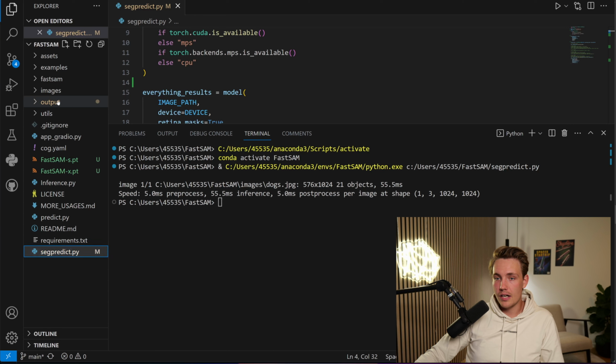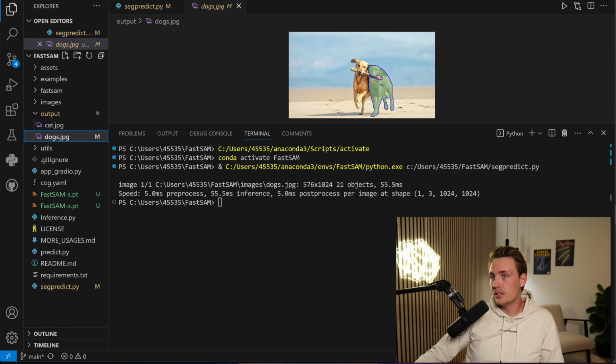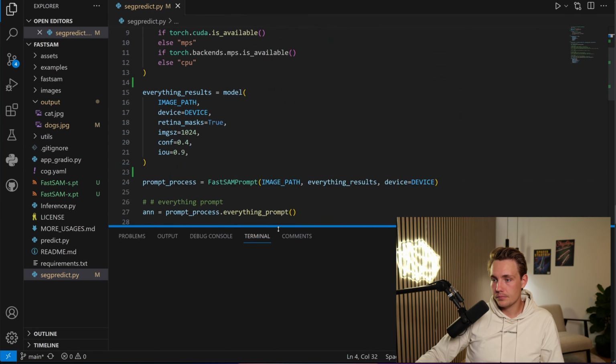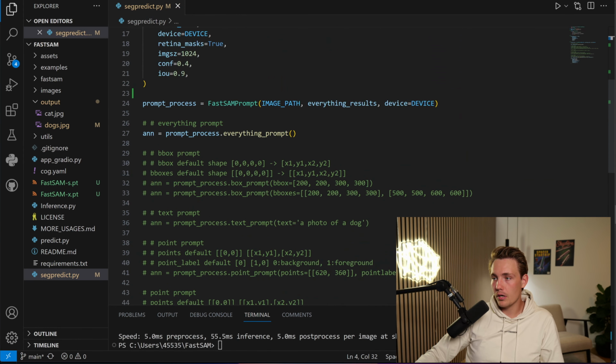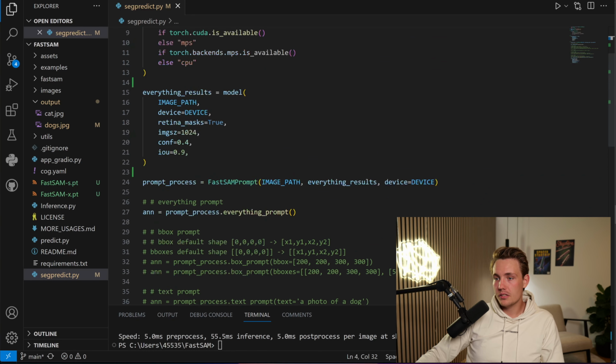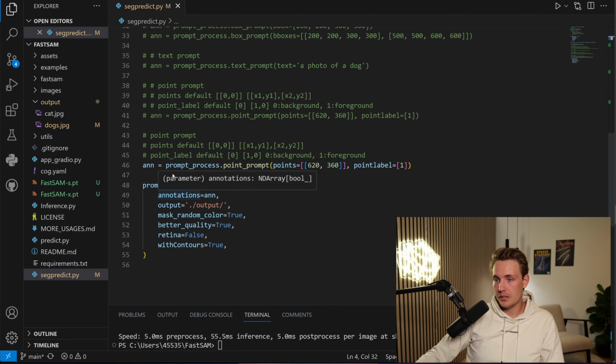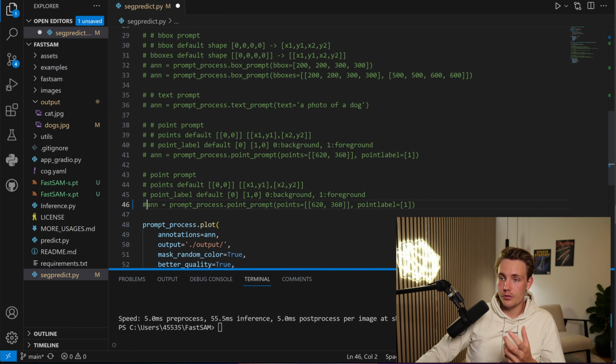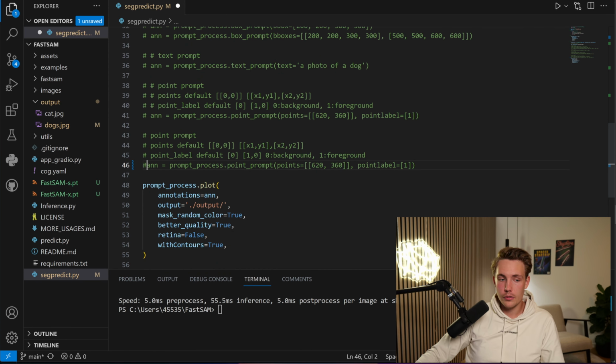Let's go inside the output so we can see the dog. So this is actually the results that we got. Let me just make sure that we actually had that. So we should actually be able to segment out anything. Let me just go back here and see. So here, everything prompt, prompt process. Oops, we actually just need to delete this one here. So here we just have a single point. So we were actually using the point prompt in this example here. So that is how you can use that. So that was the point prompt.